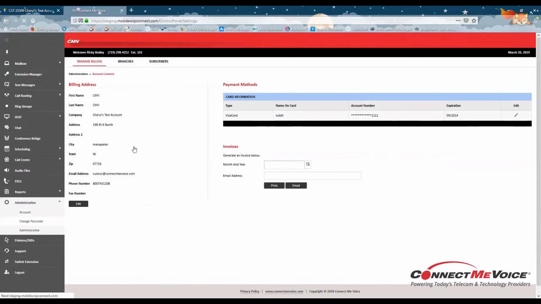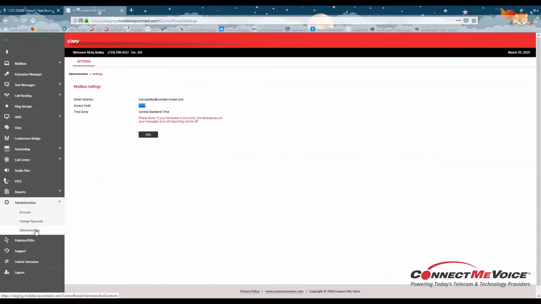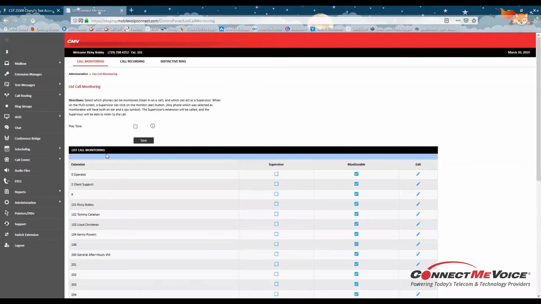Change passcode is here. This is where you can come to change someone's email address for access to the end user portal. You can change their access code, or you can change their time zone. And lastly, administrative contains those administrative functions: call monitoring and call recording. And distinctive ring is located here as well.